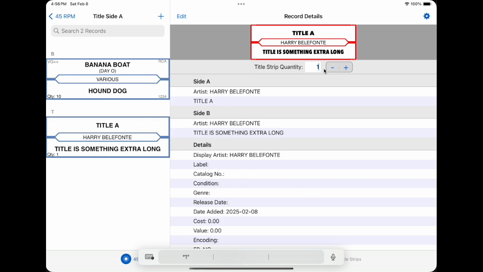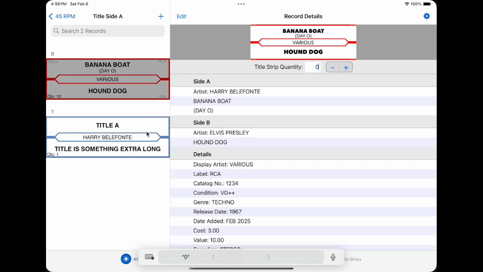And there is also another way of adding and removing items from the print list. So you can swipe right to add, swipe left to remove. And so you see we just removed this one here. We can add it back. So now we have that added to the print list.